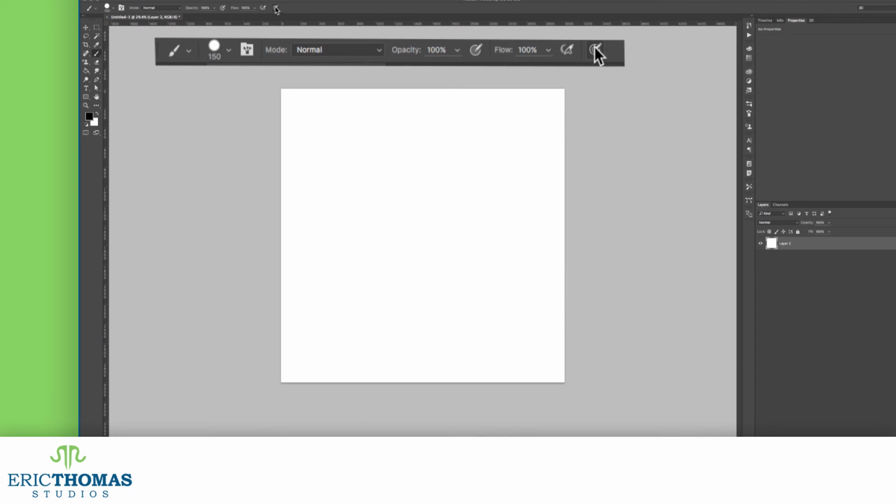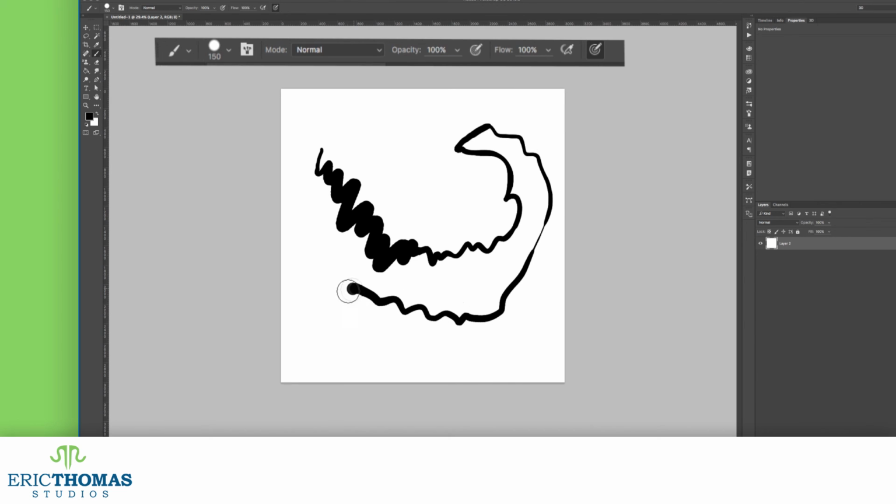And last in the bar is another target icon. This will do the same as the other one, except the pressure here will control the flow instead of the opacity.